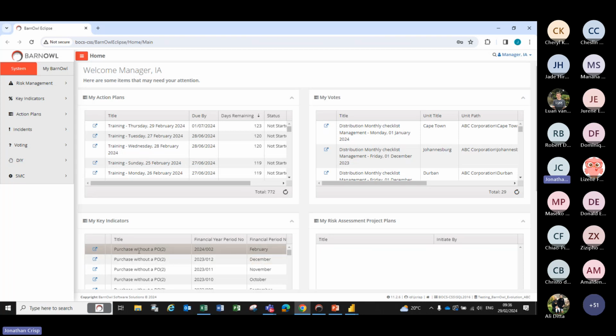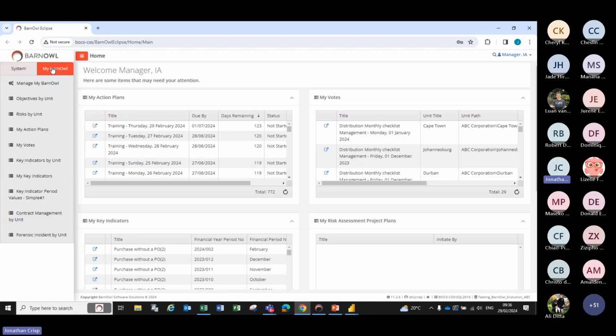I would only see one or two key indicators, maybe for February, and I would then be able to click on that and go straight to them. But I'm going to go to my BarnOwl, so within all these menus, you can customize as the user what your favorite views or your favorite menu options are. So you see I've got risks by unit, my action plans, my votes, key indicators. I'm going to go through some of this.